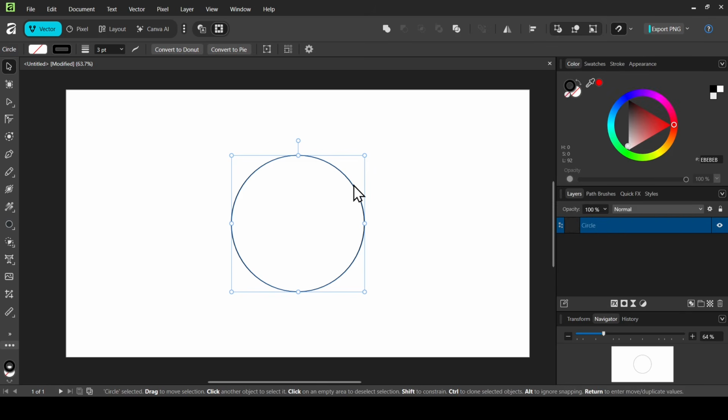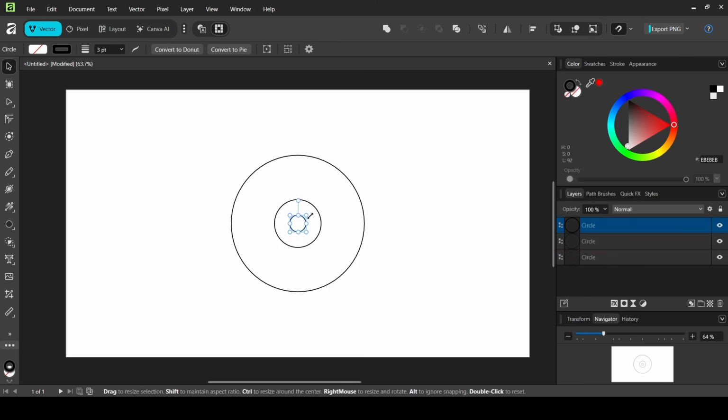So now I'm going to duplicate the circle, Ctrl J, and now hold the Shift key and Ctrl key down and then scale down the circle. And now Ctrl J again to duplicate the circle. So now as you can see, the duplicated circle is smaller because of the power duplicate feature in Affinity.